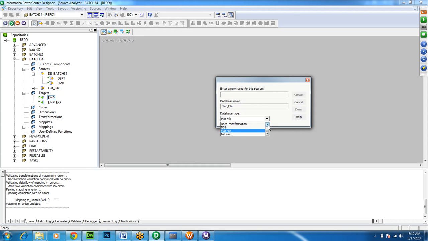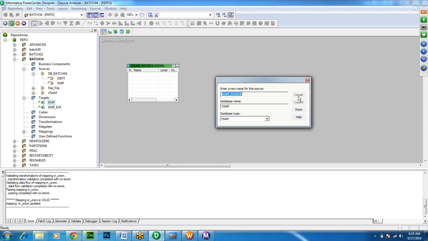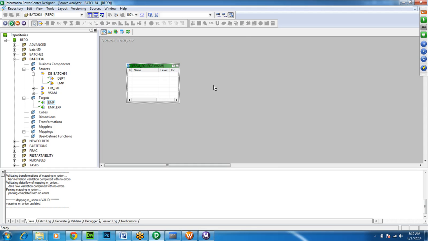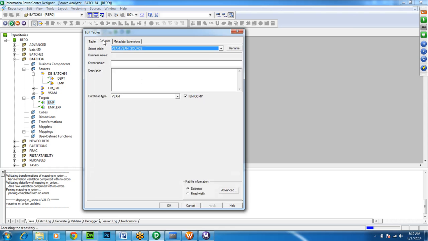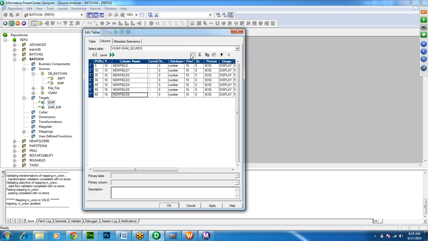Right, it's a mainframe source. It's a mainframe source actually. So VSAM, you can call the mainframe source as VSAM source as well. So I'll just name it as VSAM source. I'm just creating it. So this is a dummy one. I'm just creating it manually. I'll just create a few columns like this and say OK. So I just saved it.